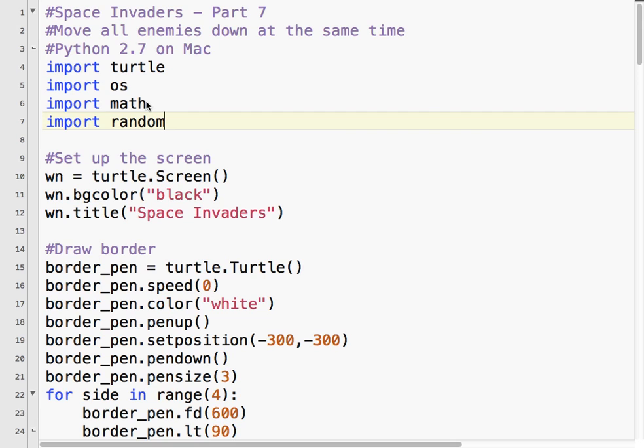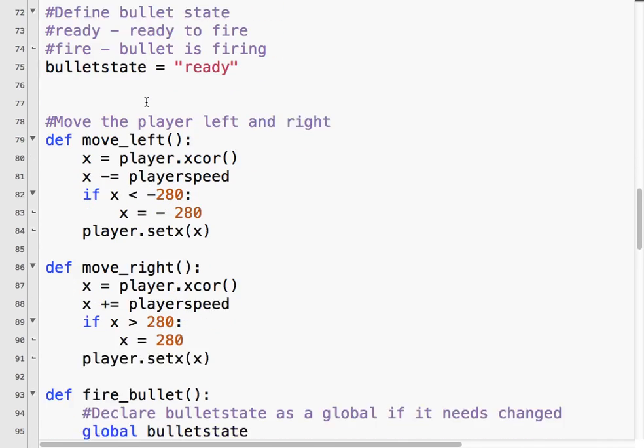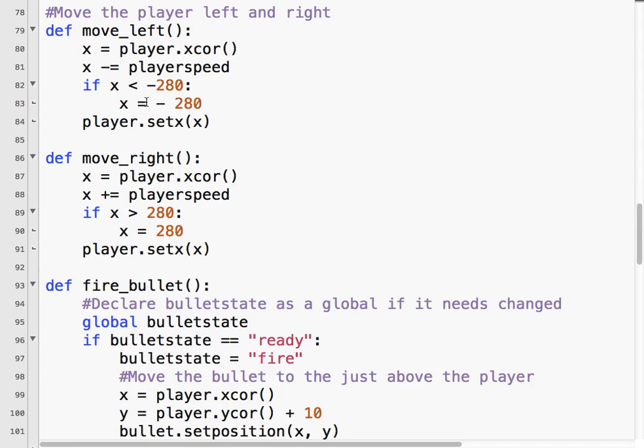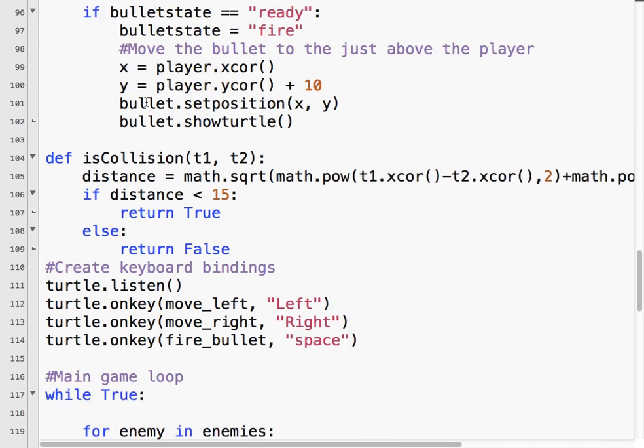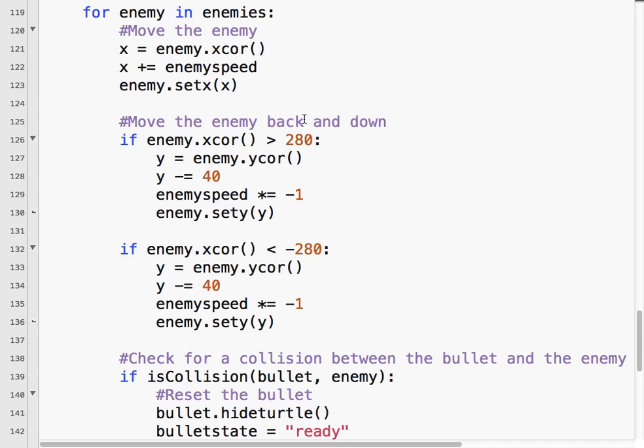Okay. So I think the first thing we need to do is to go down through our code and figure out where the invader actually moves down. And that's in player left and right, player, enemy. Okay, so you see here, move the enemy back and down. Enemy x-coordinate is greater than 280. So if the x-coordinate is greater than 280, we're going to move that enemy down.